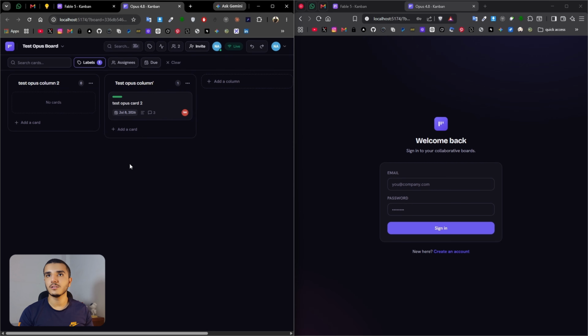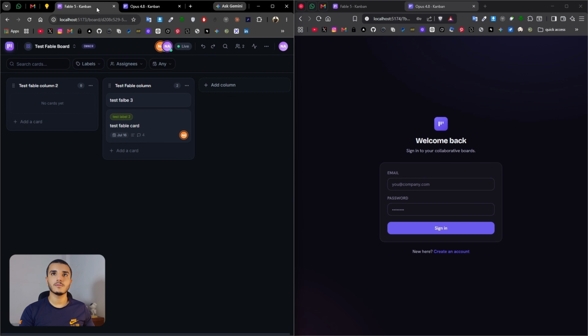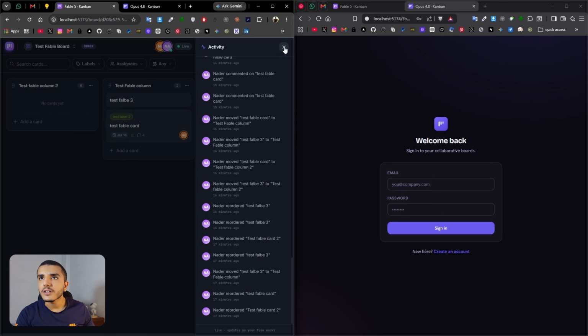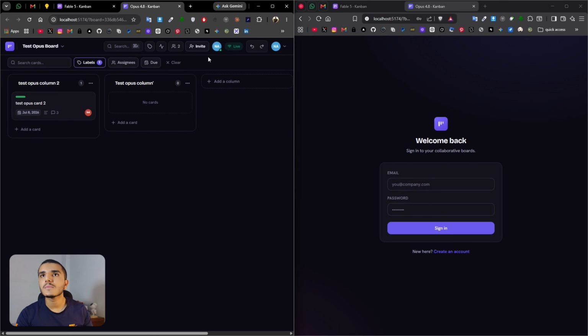Let's move this card here. Let's press Ctrl Z. Okay, that is working. We also have these buttons at the top here. We don't have this in here, but it's no big deal. Okay, we have the activity feed here. We have this, but it's messed up. Oh, we have two now.